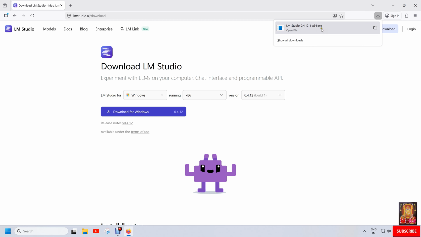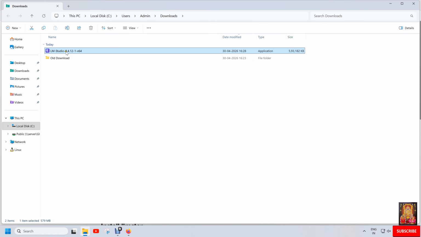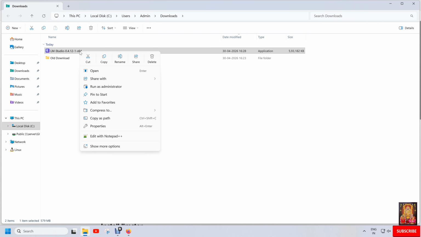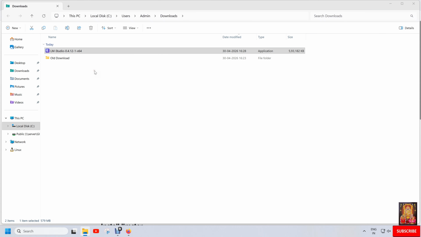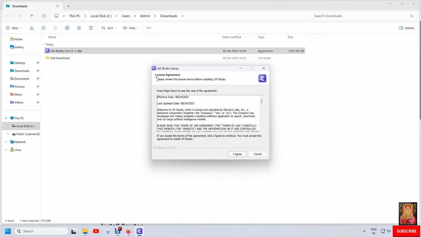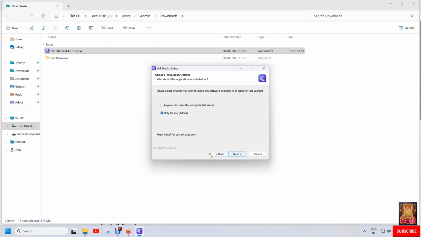Downloading is completed. Let's right-click on it. Click Show in Folder. Here it is our LM Studio setup file. Let's right-click on it. Click Open. License Agreement. Click Agree. Choose Installation Options. You have two options: anyone who uses this computer, or only for me.